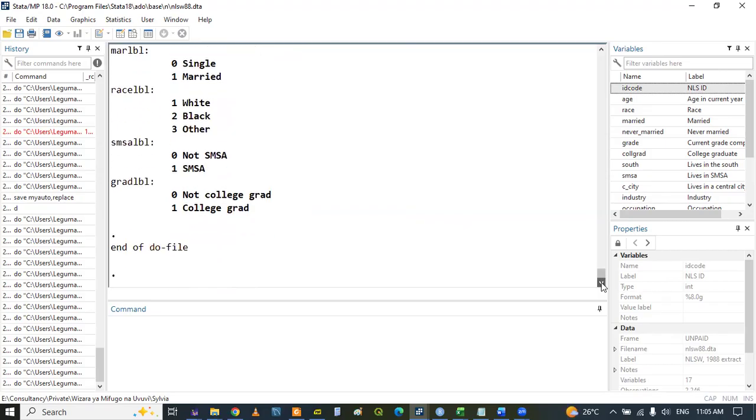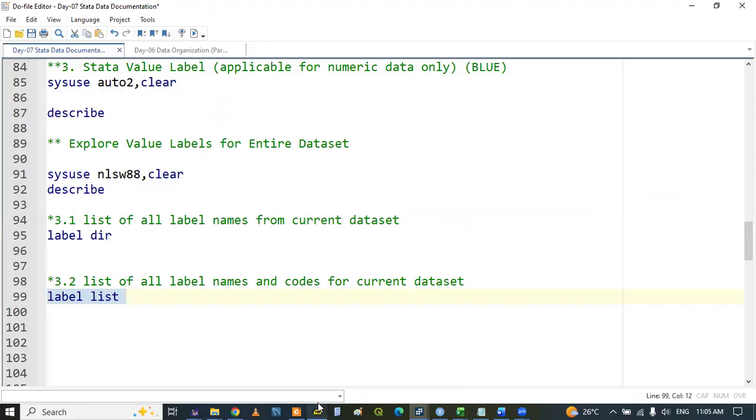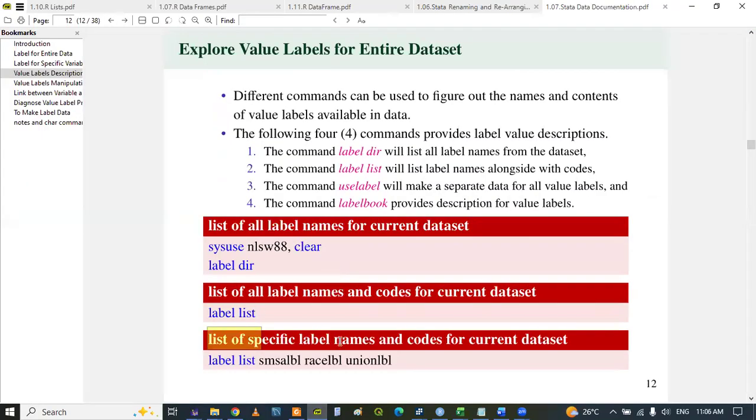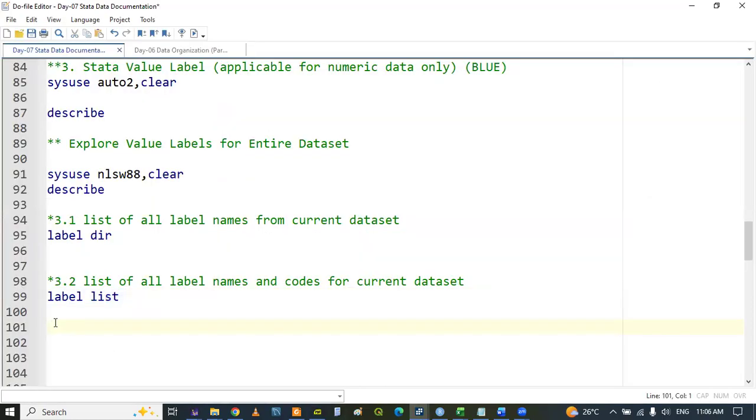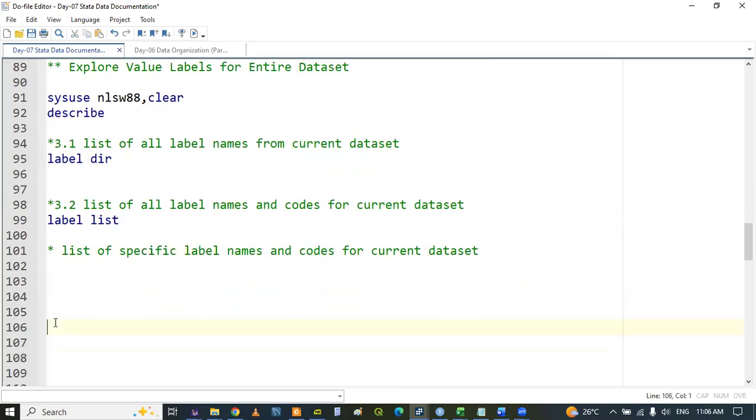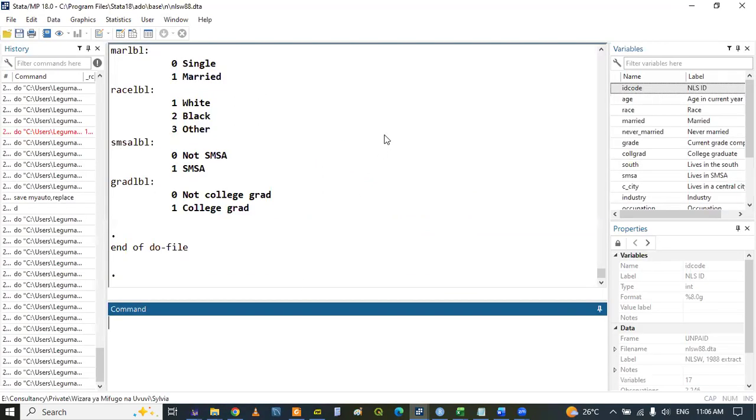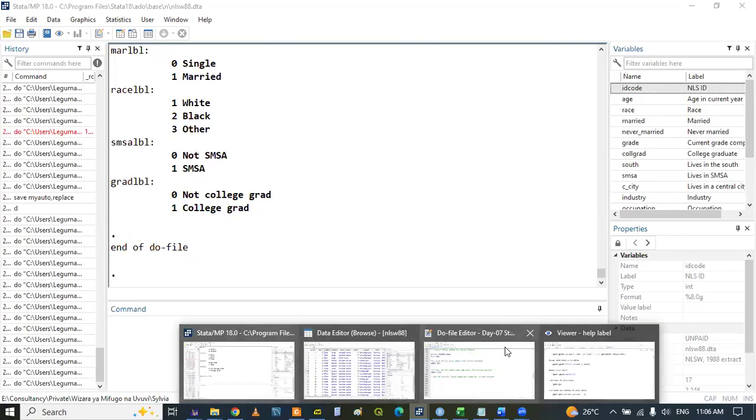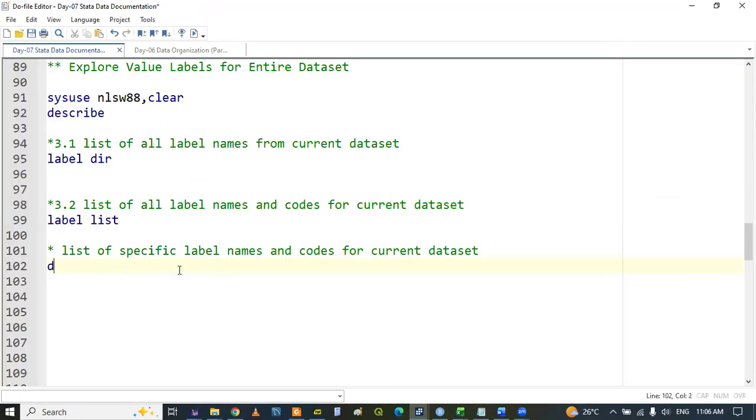But why may you now need to modify this? If your data is very huge, assume like data from NBS surveys, you may have even up to 300 variables with labels. So if you just put label list, it will flood your results window. So it is recommended that you do something after describe.